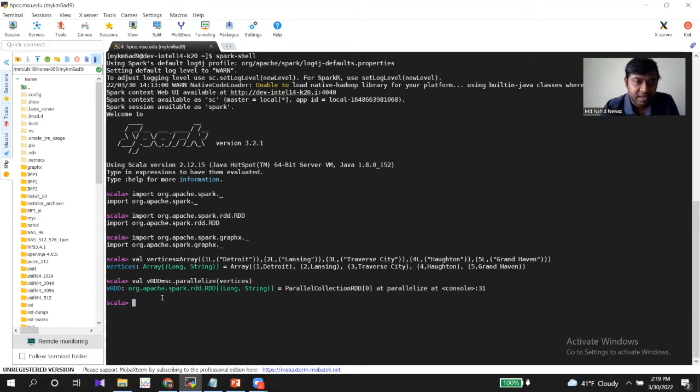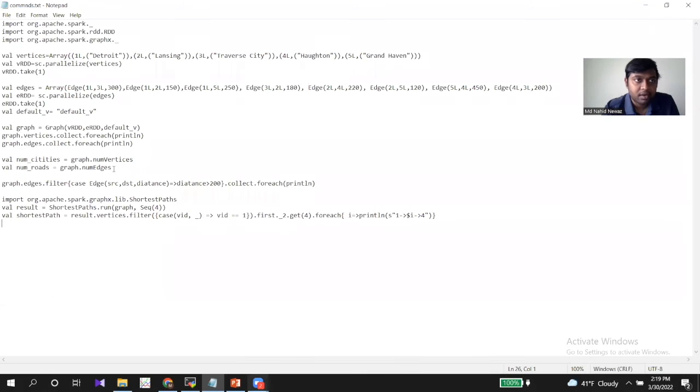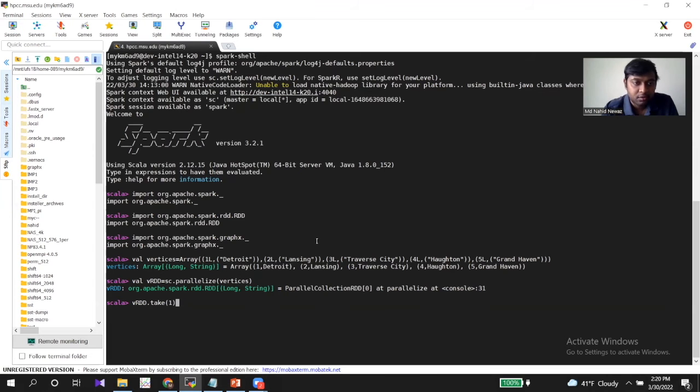I can check whether our vertex RDD already has all the vertices that I specified. I can use the command vRDD.take(1). This will print the first element of our array. We can see that the first element of our array is 1, Detroit. One is the ID of that vertex, and Detroit is the label of that vertex. Now we have created the list of vertices of our graph. Next we need to create the list of edges that are represented in our graph.